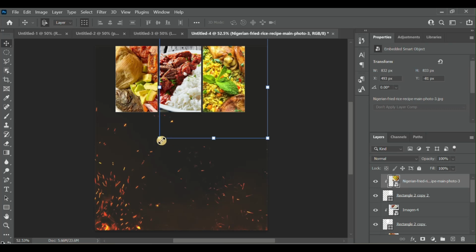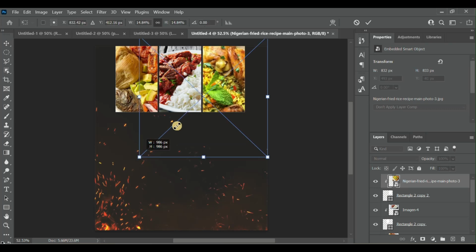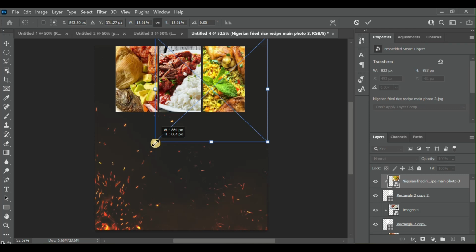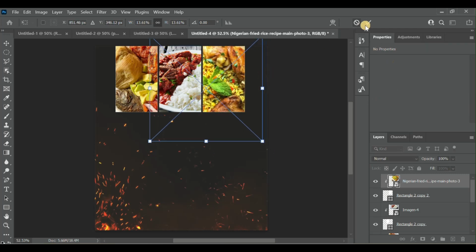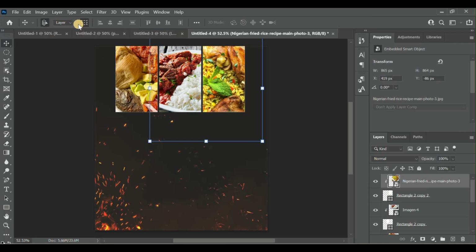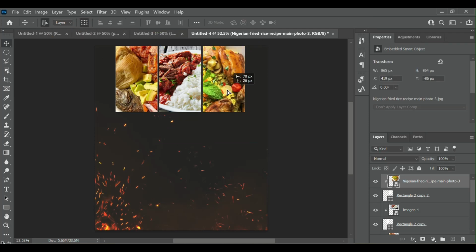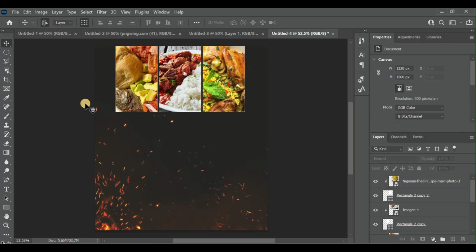If you want to reduce the size or increase the size, you can use the edges to do that. If yours is not showing, make sure you check on show transform controls. You see it here. Okay, so I like this. It's fine. Now I want us to group all these things here and then give it a stroke of white. So this is how you do it.